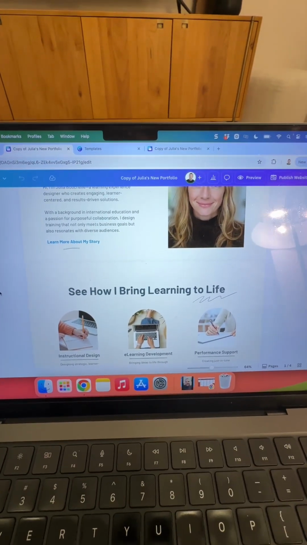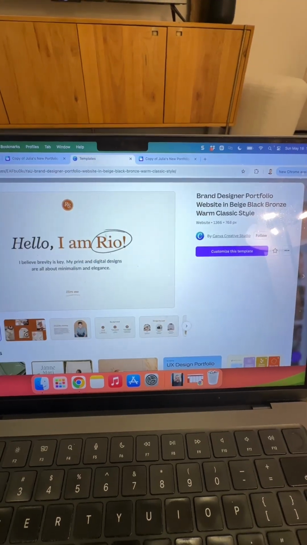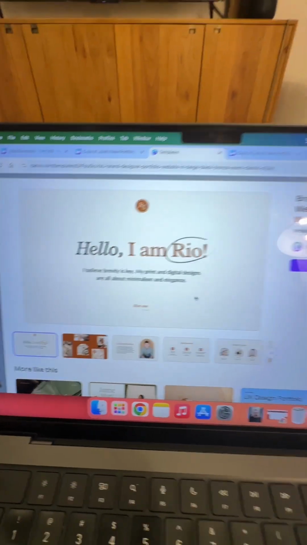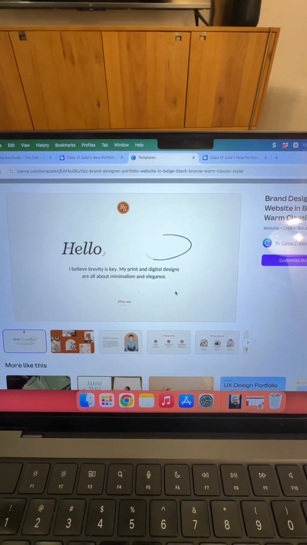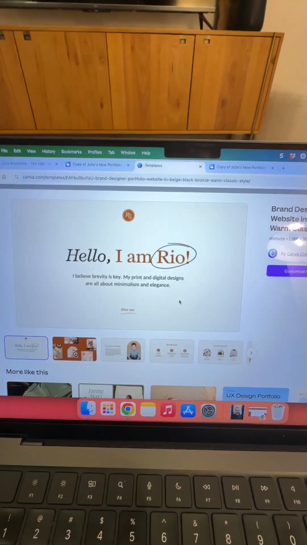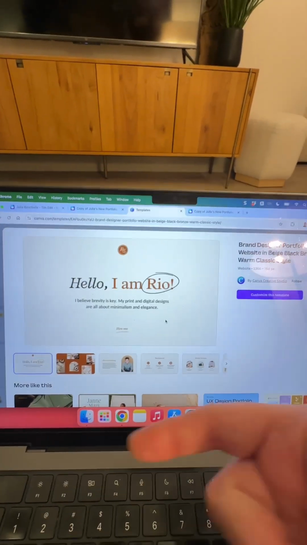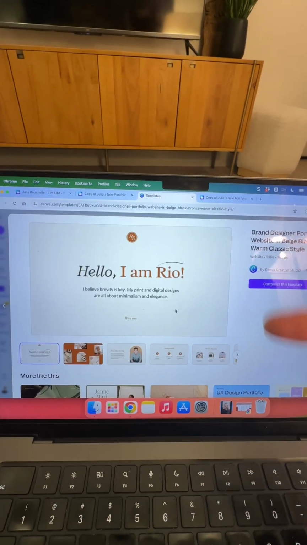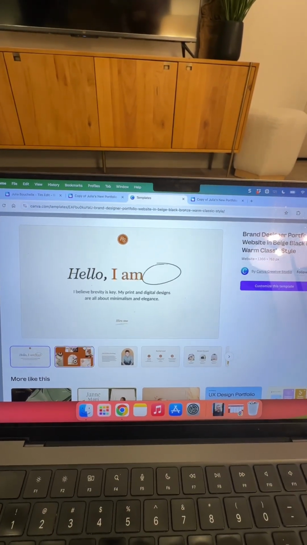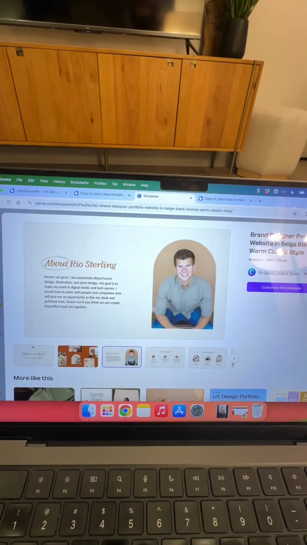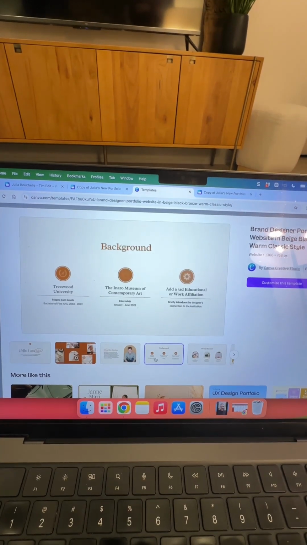Here are three things that allowed us to do that. The first thing is we chose a template and we stuck to it. The biggest mistake that a lot of people make when they're creating their first website or portfolio is they either try to create their website from scratch or they choose a template and they go beyond the template. So we chose the template and then we use the built-in themes and colors and fonts in Canva to create her portfolio based off this template.